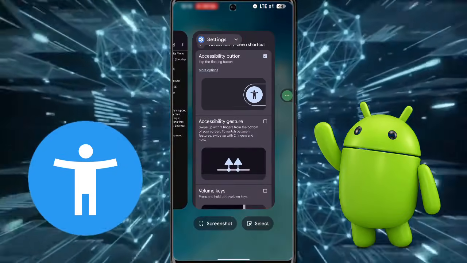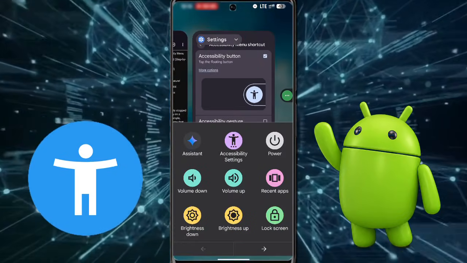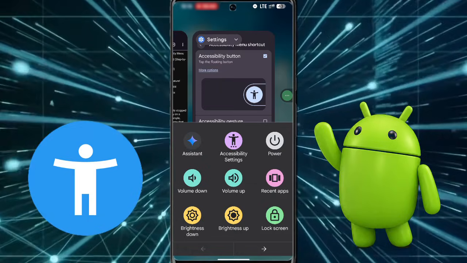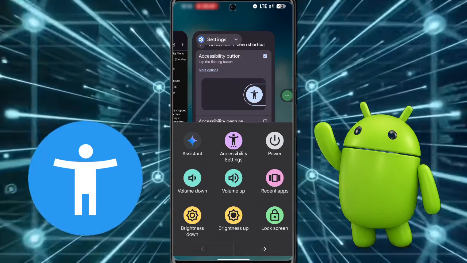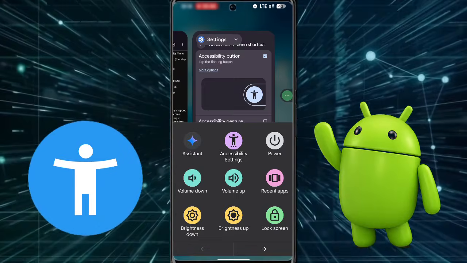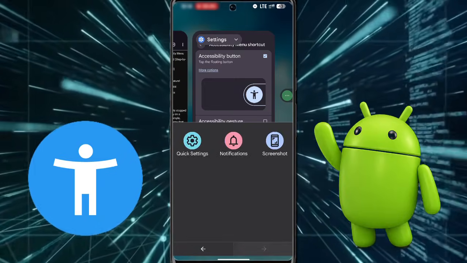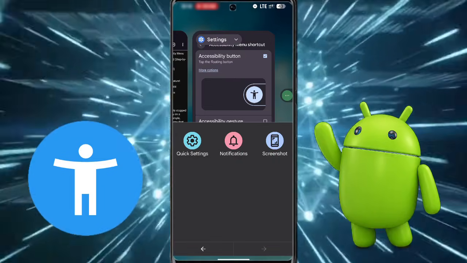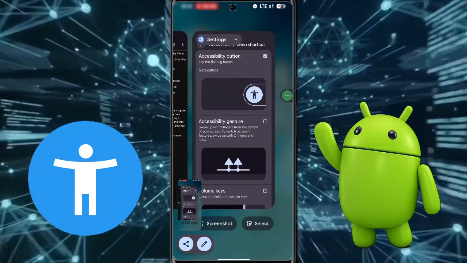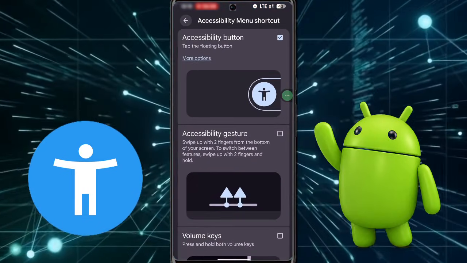You see the recent apps section here. You can also control your brightness with these two options, and you see the option for a lock screen which will lock your phone screen. So this will help you take the stress off your volume button and your power button. Now when you tap on the arrow in this section, you see extra settings such as quick settings, notification, and the option to take a screenshot. That is how to use the Accessibility button.